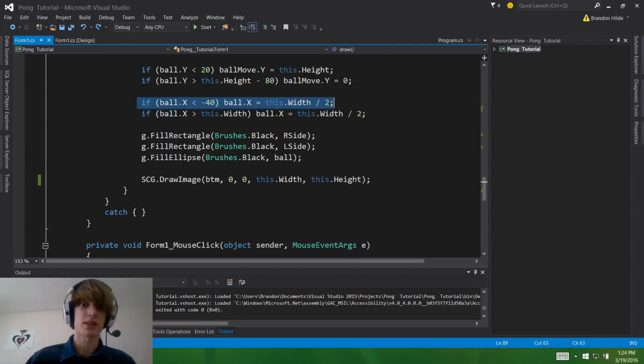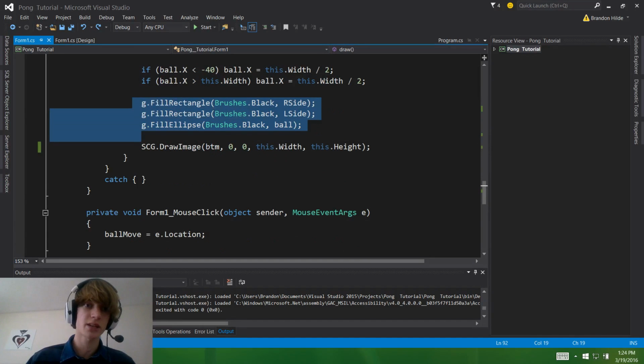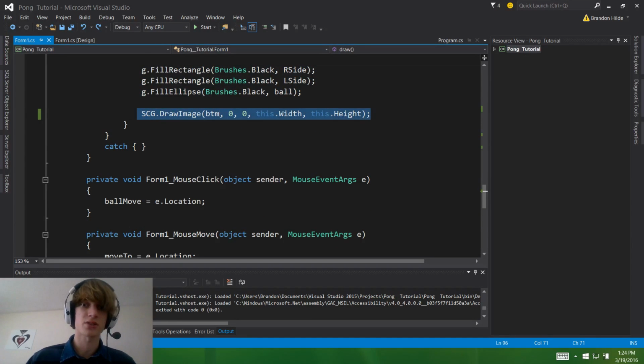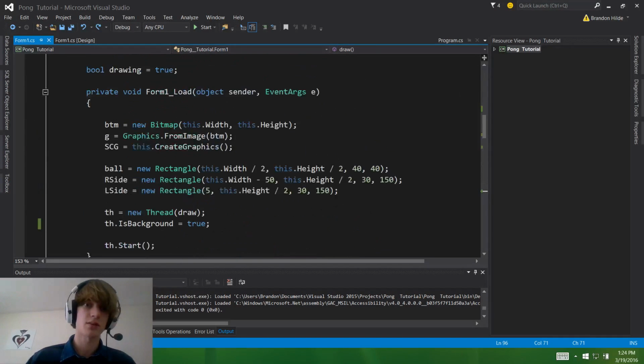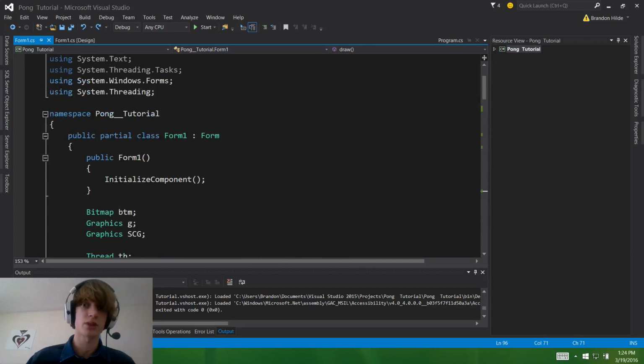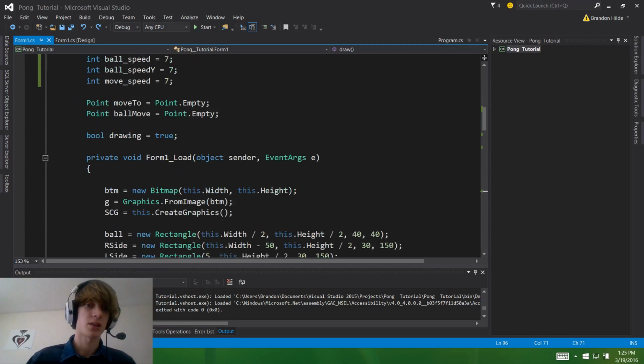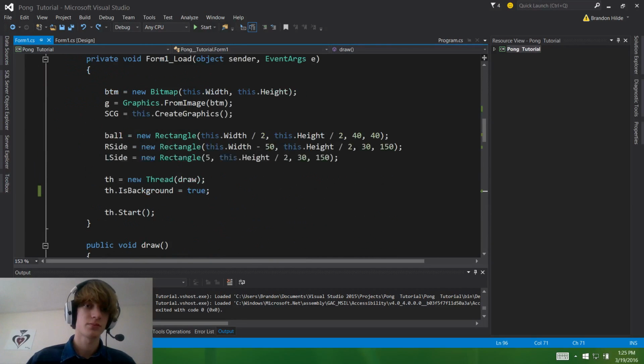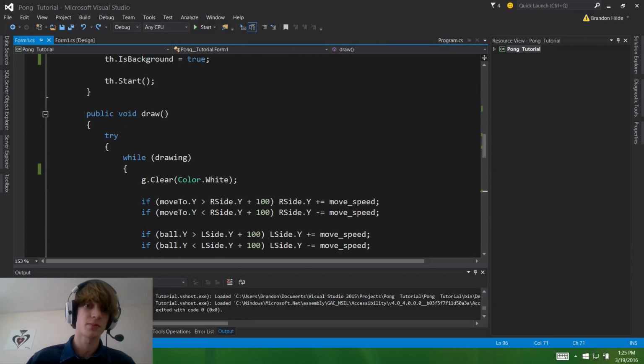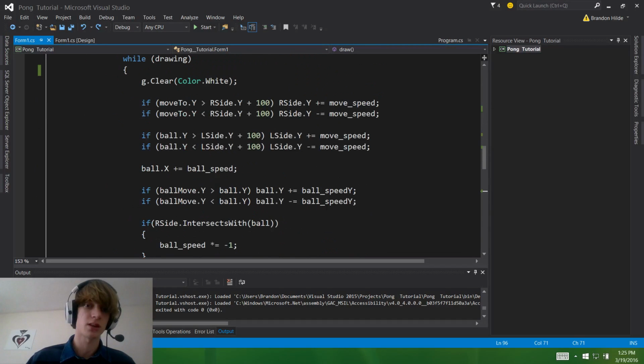And then of course the same for each side, except a little bit different, because if it goes off the edge then we want to set it back to the middle of the screen. We draw all the rectangles, and we finally draw it to the screen. So yeah, that's how you make a Pong game, and I'll go ahead and scroll through the code so you guys can pause if you want and copy it down. So yeah, just pause at your leisure whenever you see the code you need to copy.